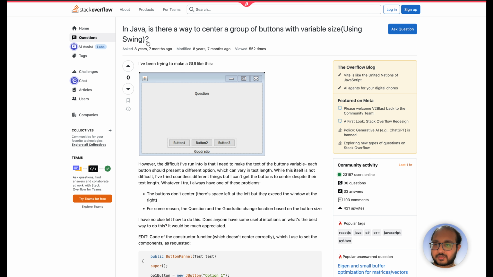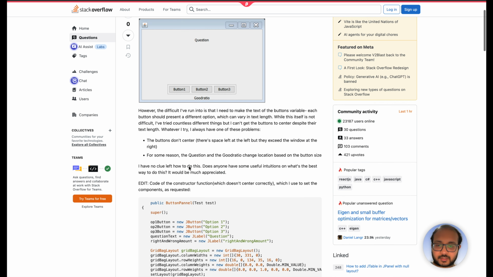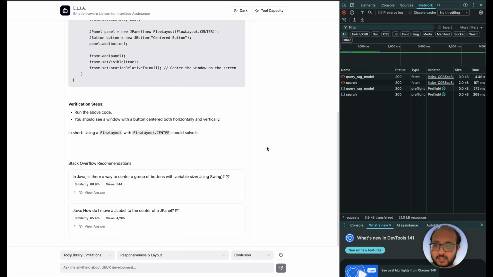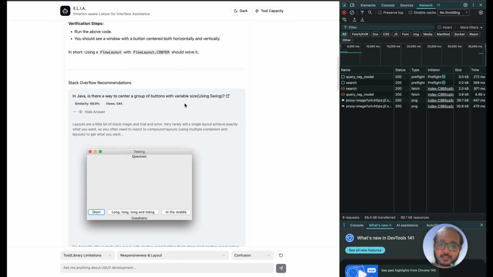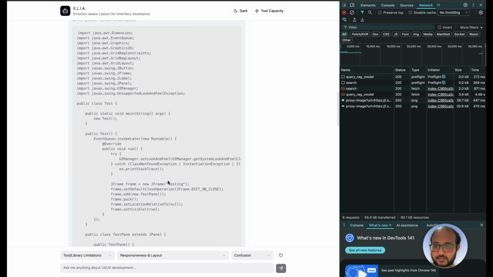If we click on one of them, we can go to the actual Stack Overflow post which it thinks is similar to our query, which we can see here. Furthermore, if you don't want to go there, you can just view the answer here, which was an accepted answer to this question, right here.